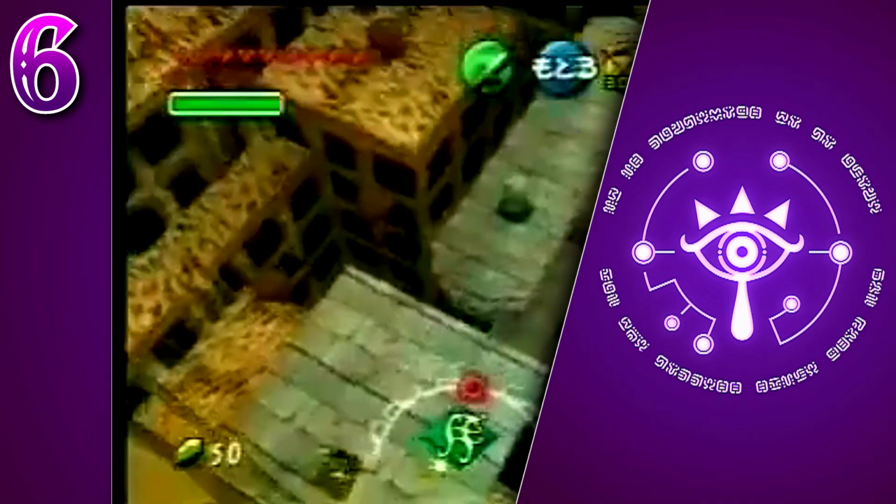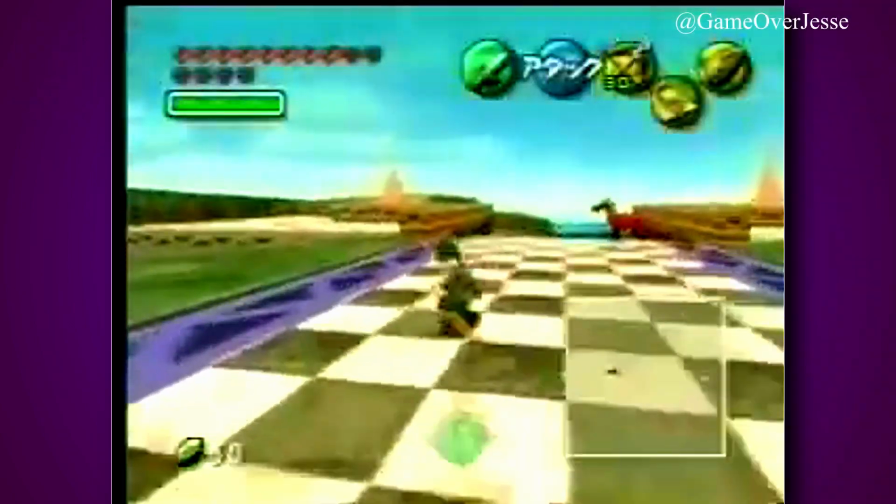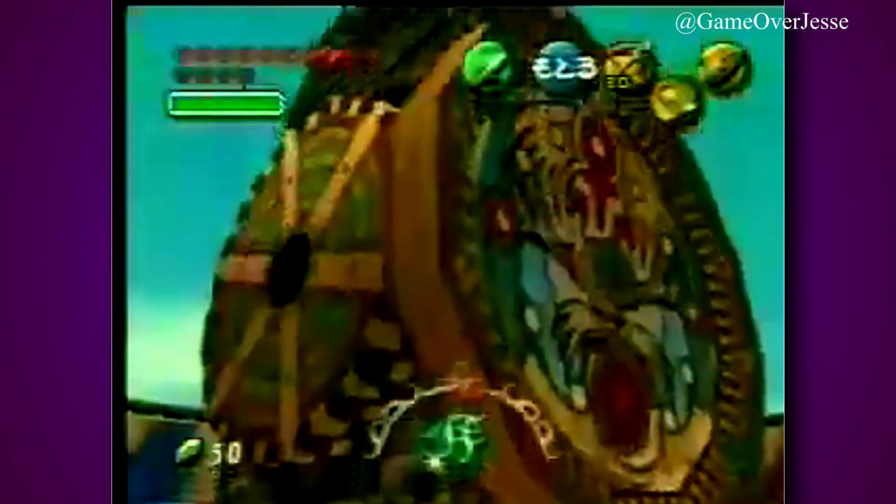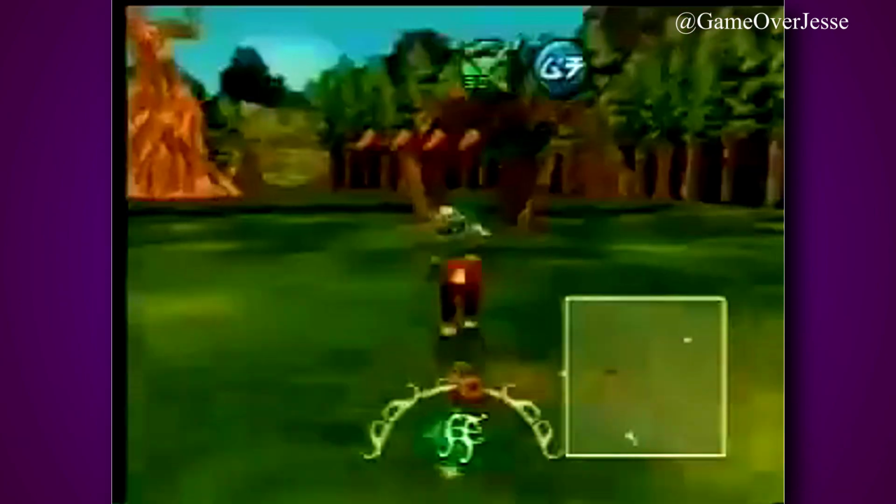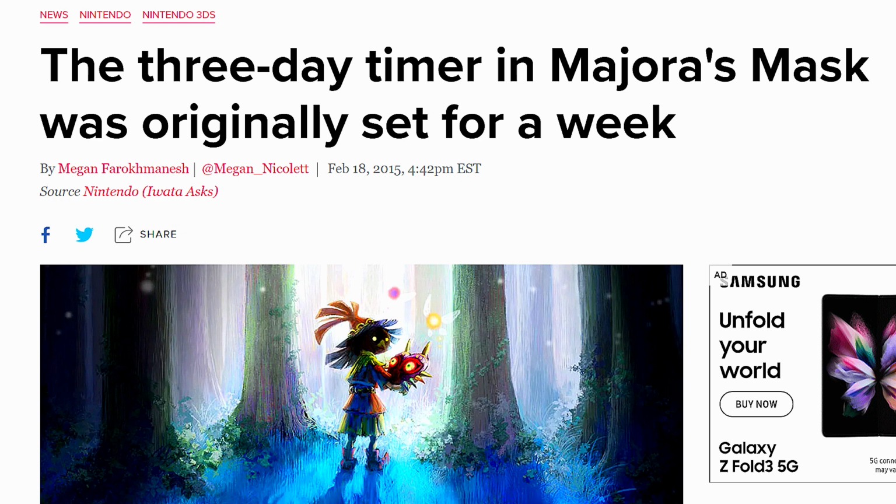6. Majora's Mask. As we mentioned, Majora's Mask used a lot of concepts and ideas meant for Ocarina of Time's expansion, but it still had many of its own changes. Most people already know it was meant to be a full week, not just 3 days.